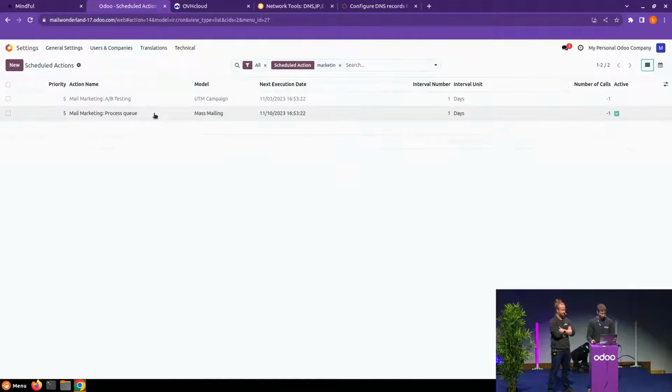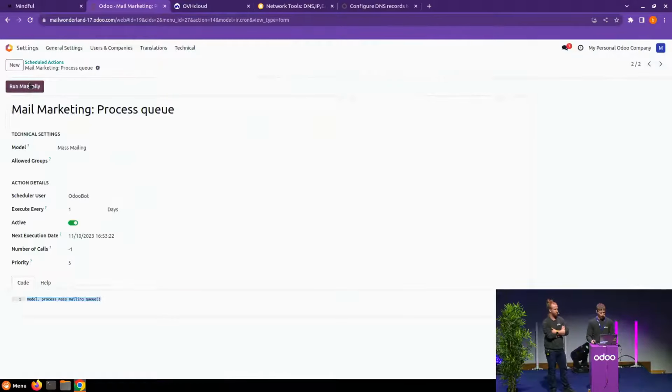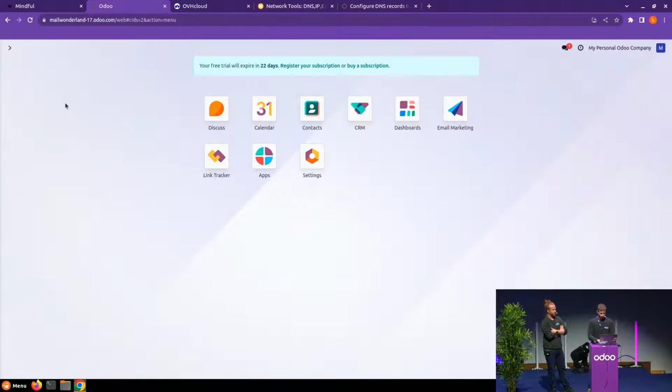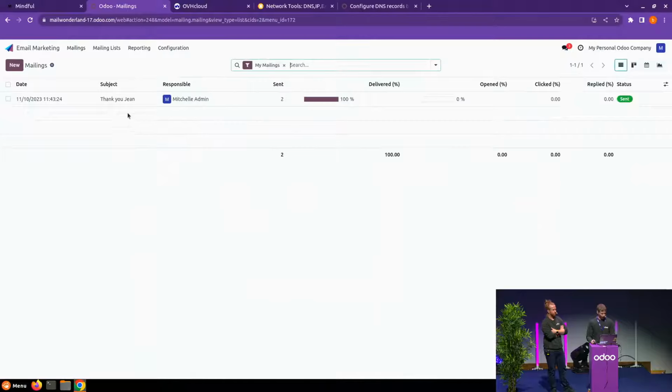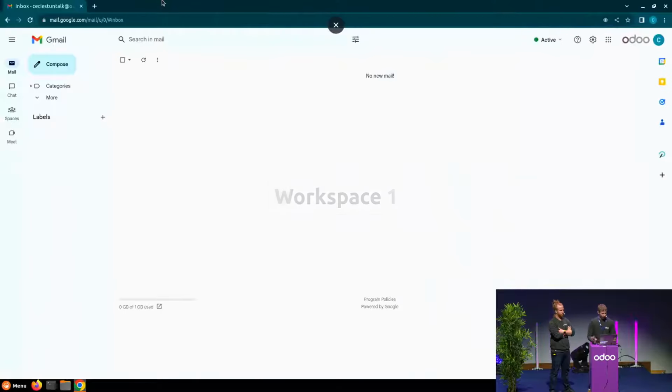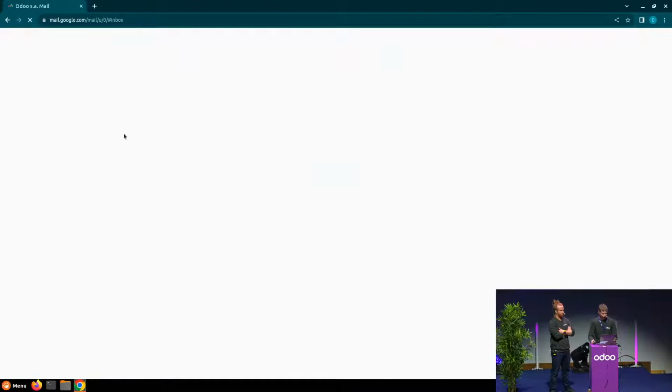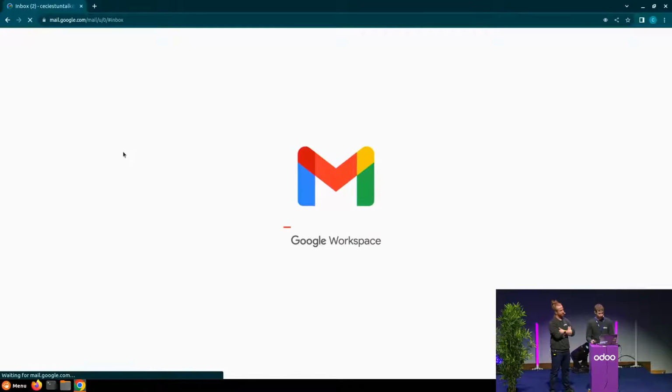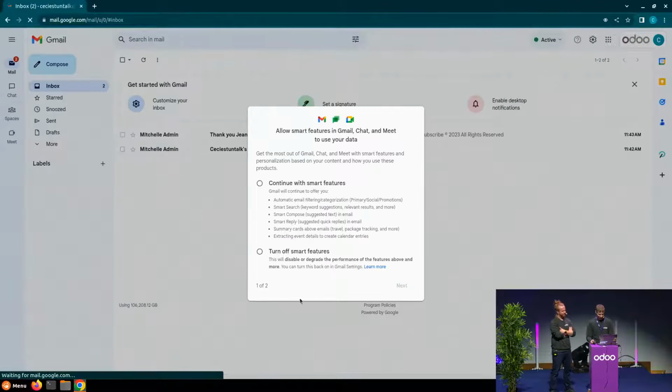Here, just for the demonstration, I will trigger it manually in order to send it directly. So it's this one, mail marketing process queue, and we will just run it. Okay, so normally if I go back to my email marketing, this one should now be sent. So let's check in our mailbox if we have anything. Yeah, the internet is not the best here. We can already see that I have two.